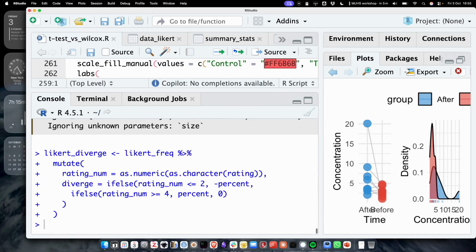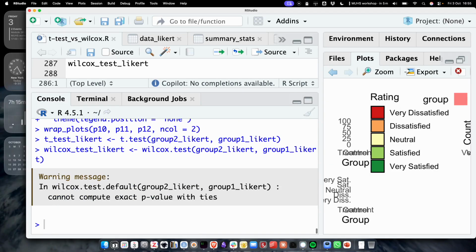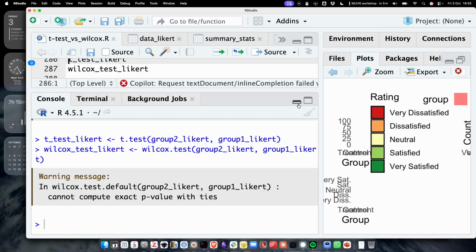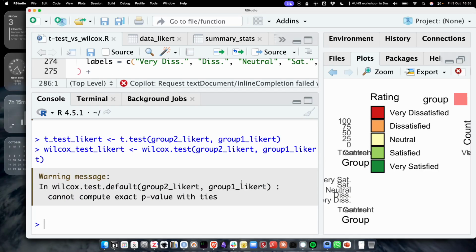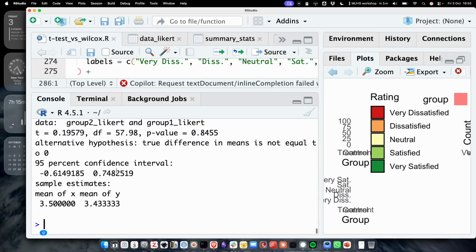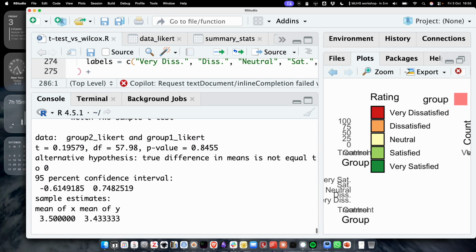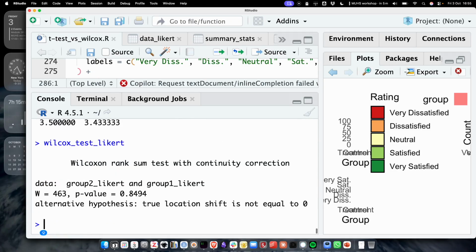We do this again, we do our usual things. I will not have to worry about showing you that. But when you do the test, there are certain ties here, and that's why you get a warning in this case that it cannot compute an exact p-value. Don't worry about it at all. Let's just look at what this looks like. So your p-value in the case of the t-test is 0.8455. This is the Welch t-test. And in the case of Wilcox, that's again 0.844, right?